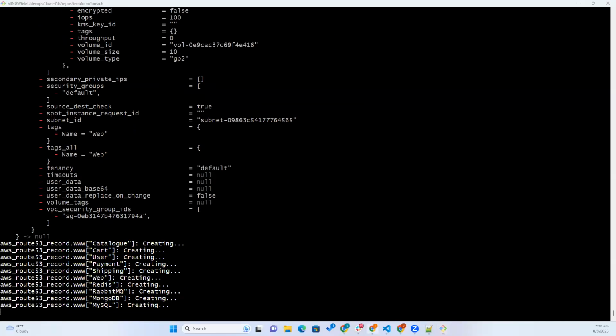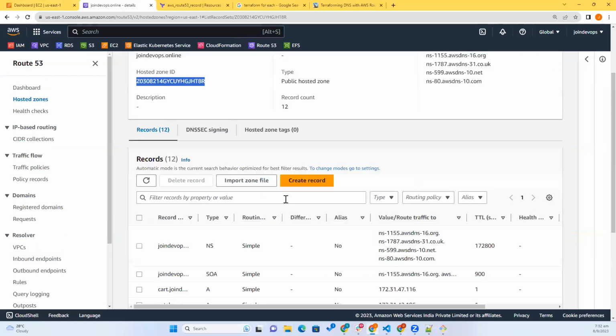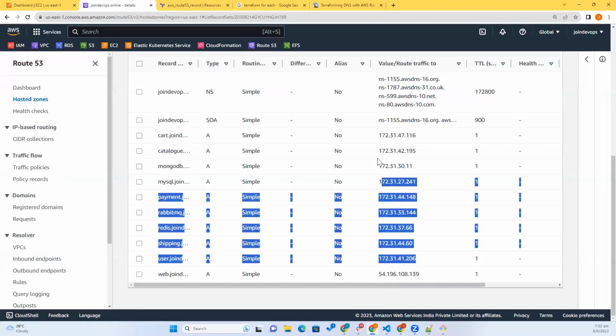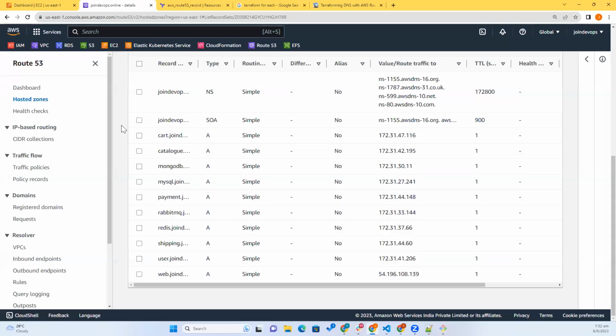Okay, now the records are getting created. You can just check. So we got the records only for web. We got public IP, remaining all private IP. So this is how you can use for_each, just like your count and count.index.